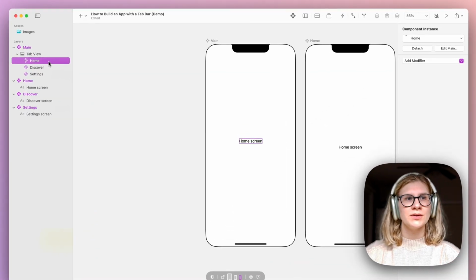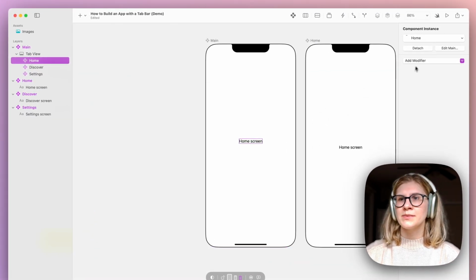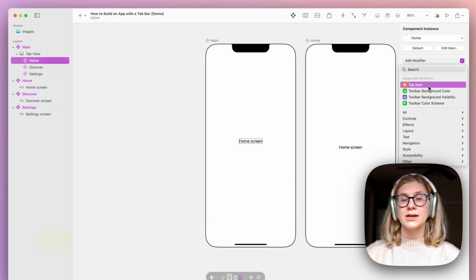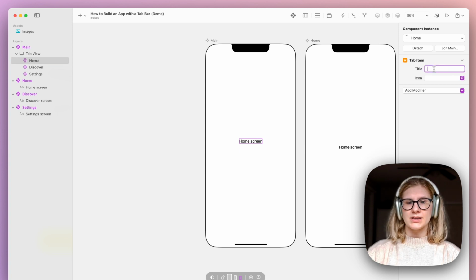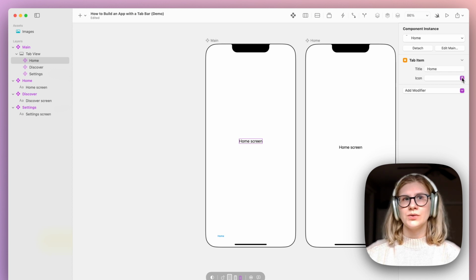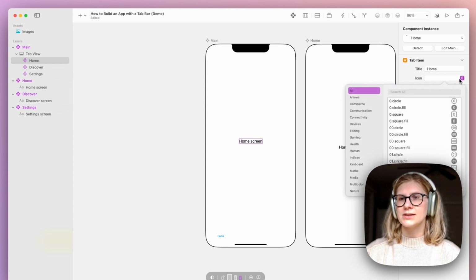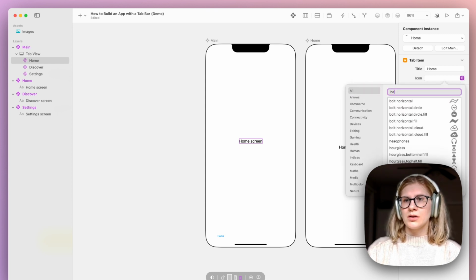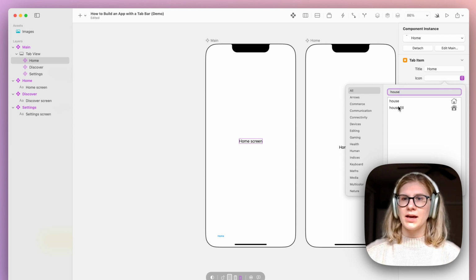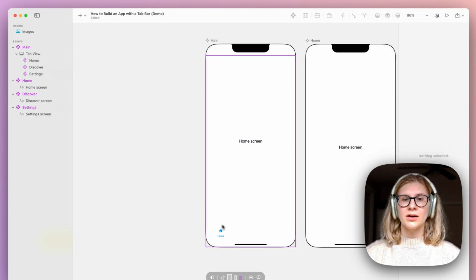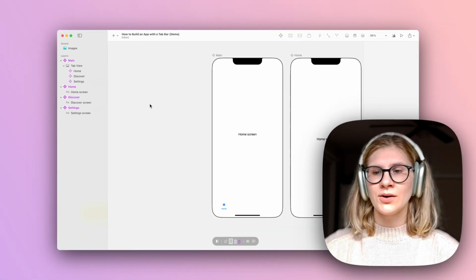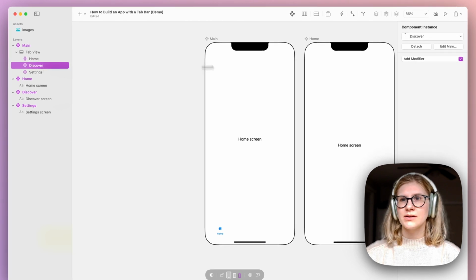So click on one of the views in the layers panel here, and then in the inspectors panel, click on the suggested modifier tab item, and then customize the title if you'd like. So I'm going to add home, and I'm also going to add an icon from this list of SF symbols. Something to note is that if an icon has an outline version and you select it, the icon that appears on the canvas is still going to be the filled in one, as SwiftUI will automatically use the fill version every time. Now, let's go ahead and add tab modifiers to the rest of our screens here.